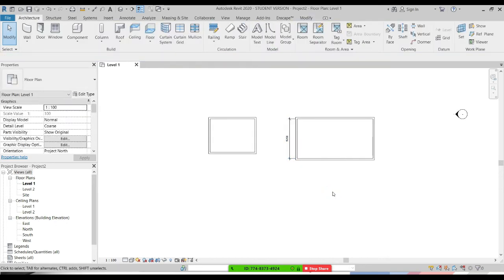So this selection type is similar to 2D essentials. Yes, it's similar to what we use in AutoCAD.